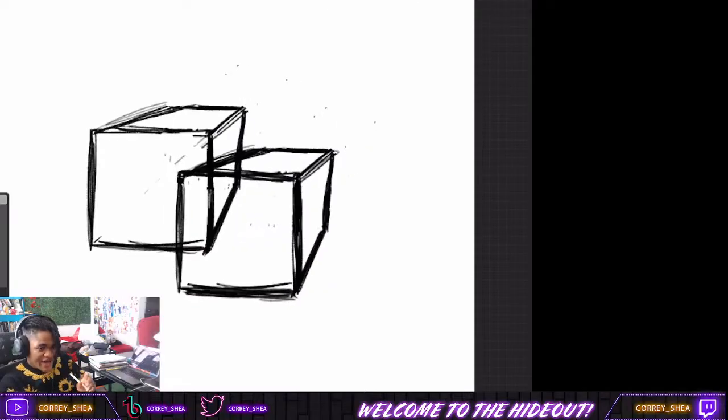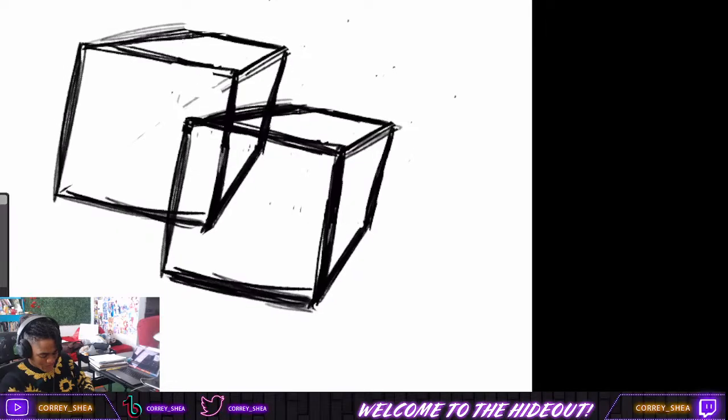So, I have these two boxes. They're overlaid on top of each other. How do I give it the illusion that they're interconnected? Okay, so when we look at this, let's look at the points that will jut out of this. So let's say this part right here, and this part right here.